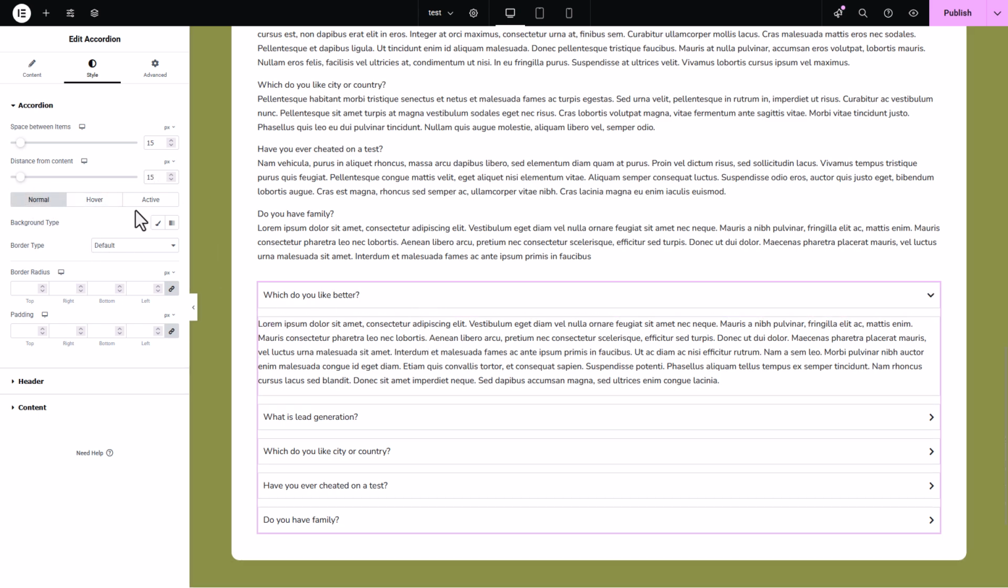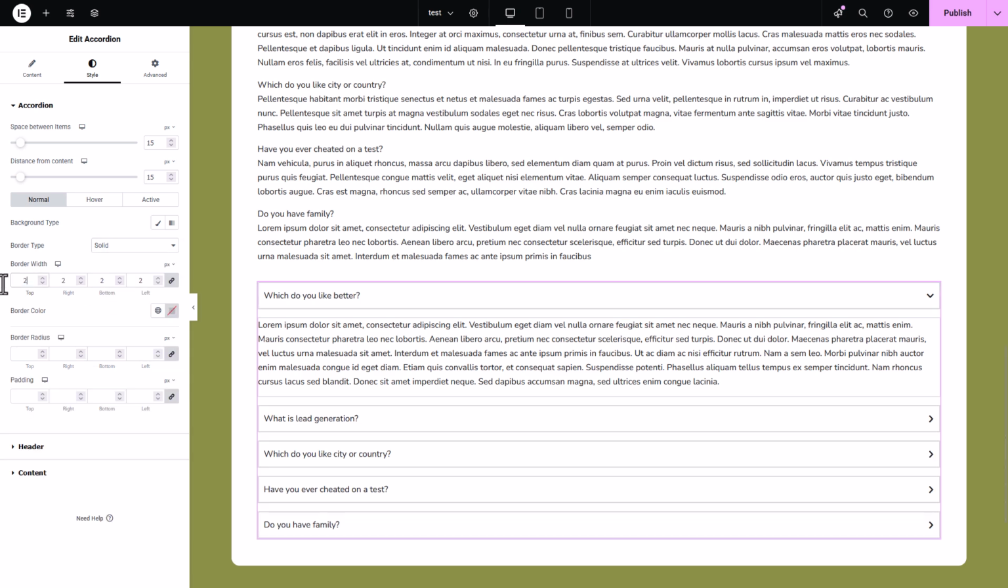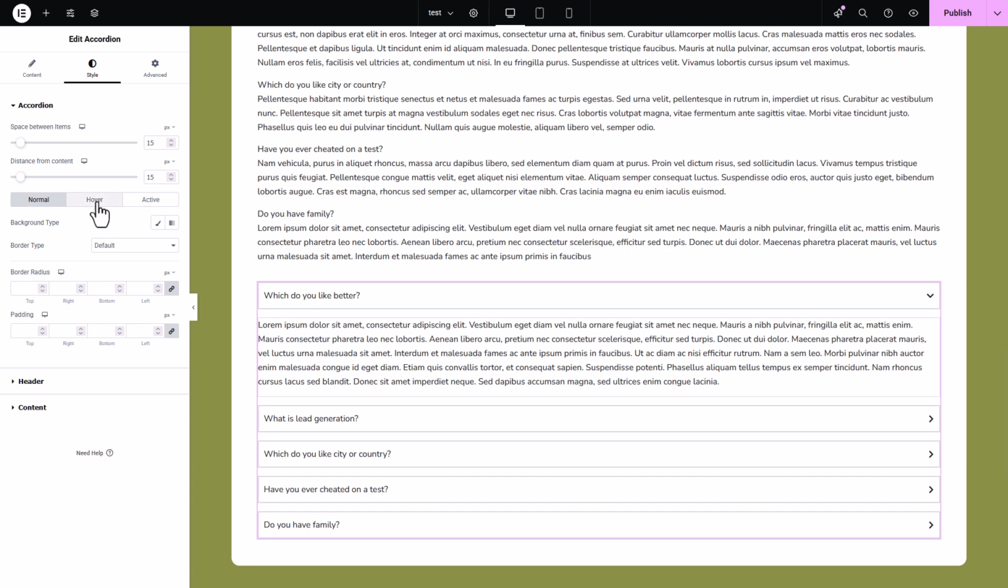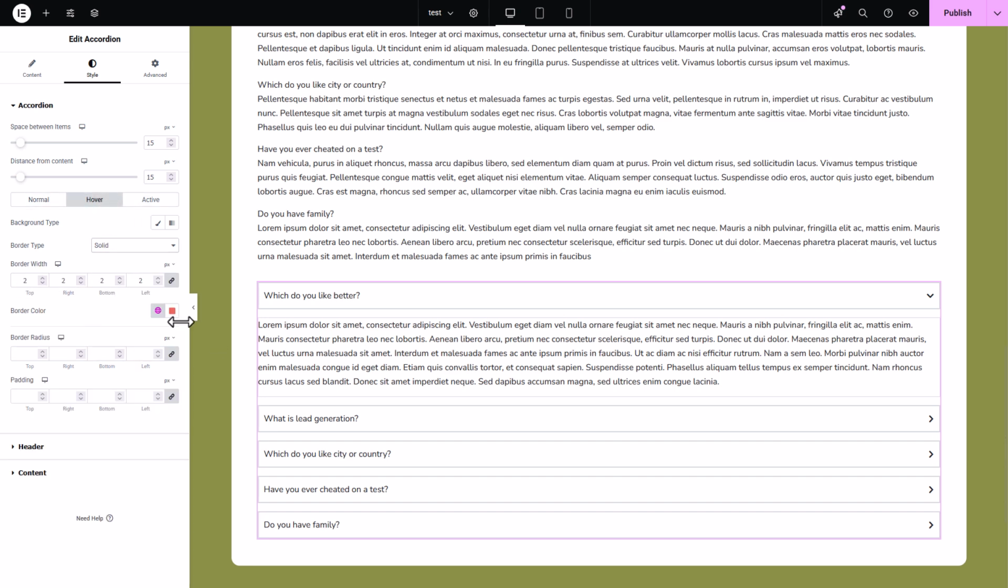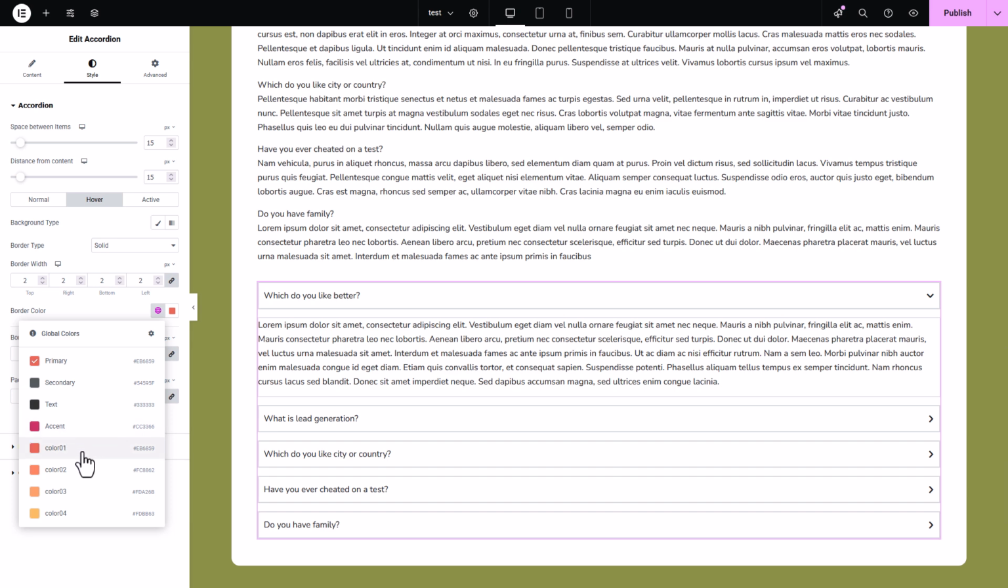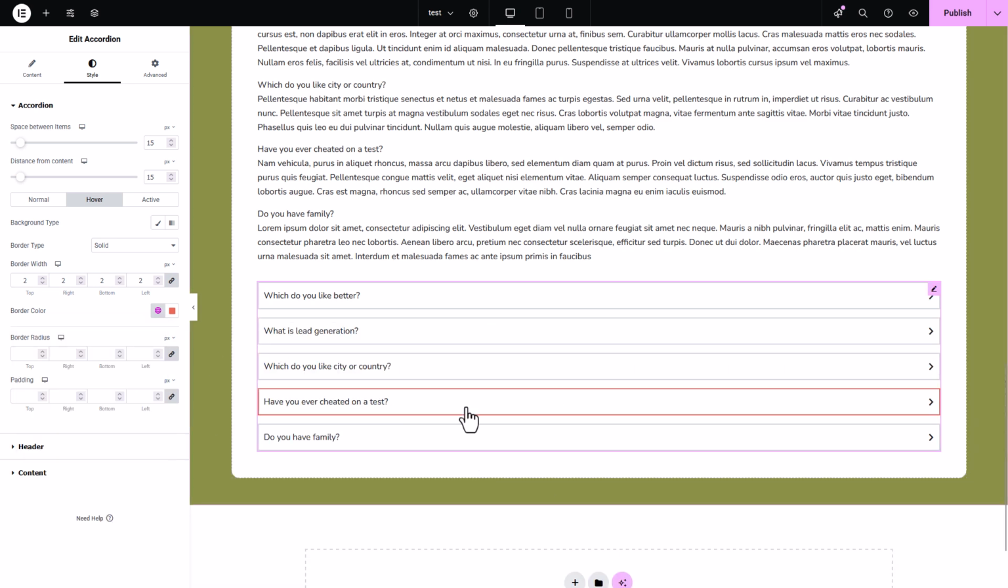Now here it shows the status of the accordion: normal state, hover state and active state. I want some indication that the user is interacting with this accordion item. So for that I am adding some hover border color. So let me set that. By default it is fine. On hover I am setting it. Okay. So that's how the user can understand which question they are going to open.